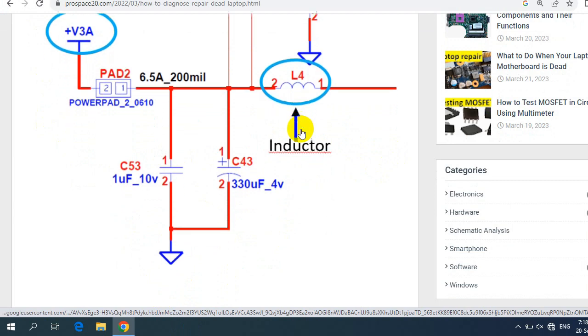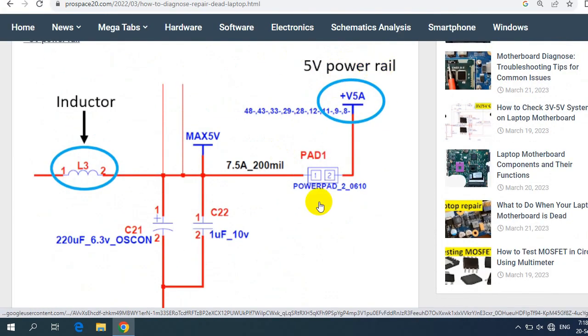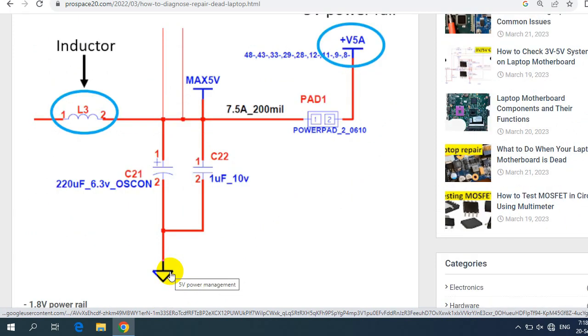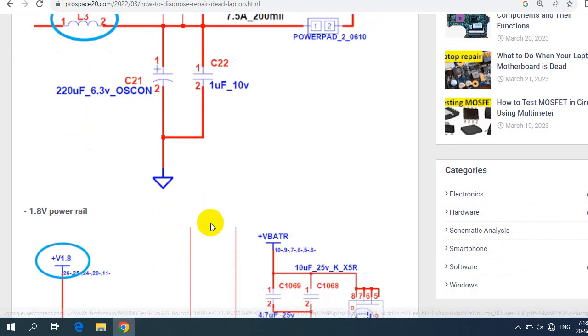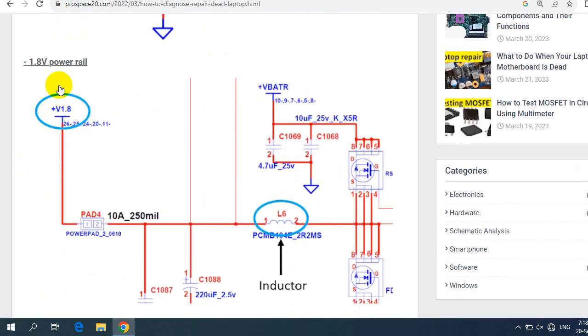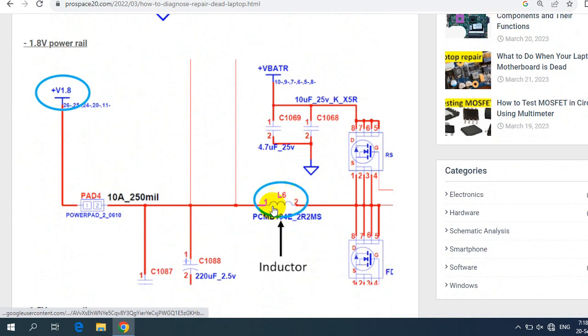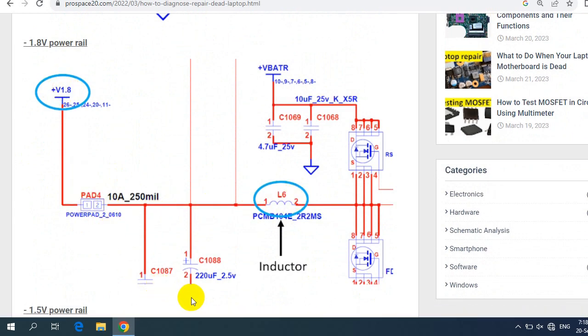Let's see another schematic. Here we have a 5 volt power rail, as you can see. We have the pad or the test point, and we have the inductor. The inductor is connected directly to 5 volt. And over here we have the ground. Do you see? Let's see another power rail, the 1.8 volt power rail. We have the inductor connected directly to 1.8 volt. And over here we have the ground.